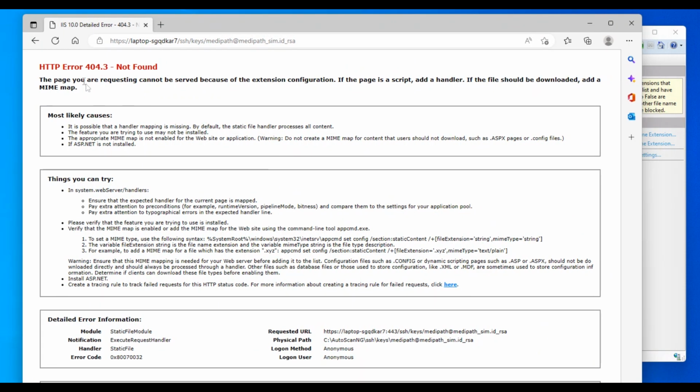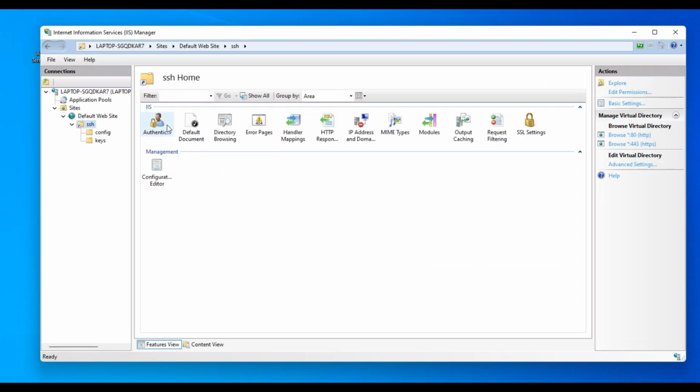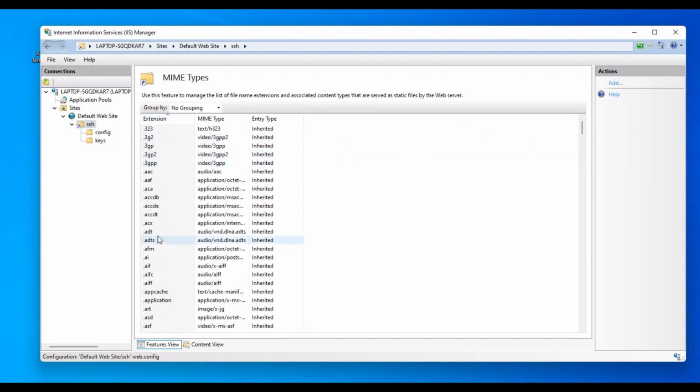Okay, and the problem is, now the page actually tells us what the problem is. The configuration is there, that's correct, but it doesn't have a proper handler. So the text one worked fine, but we need to turn on the MIME mapping for that particular file type. And again, we need to go back to the configuration, go to MIME types, and if we look down this list here, obviously that one is not there.